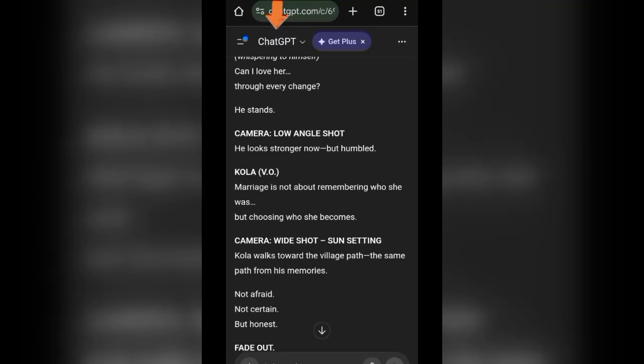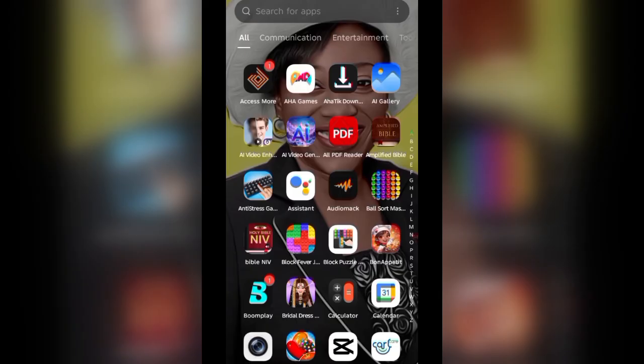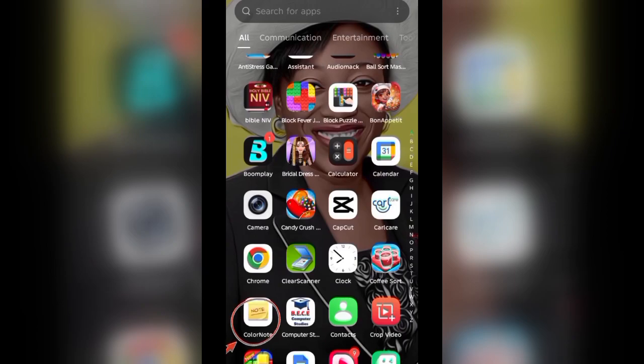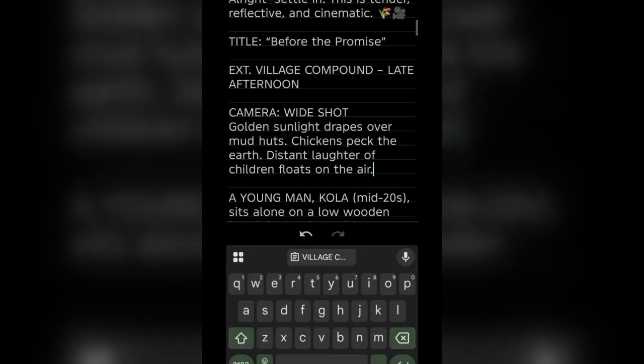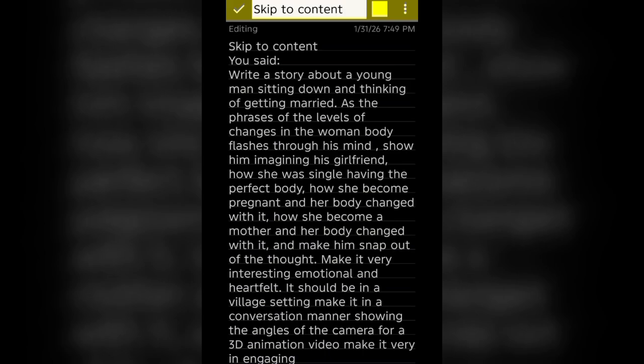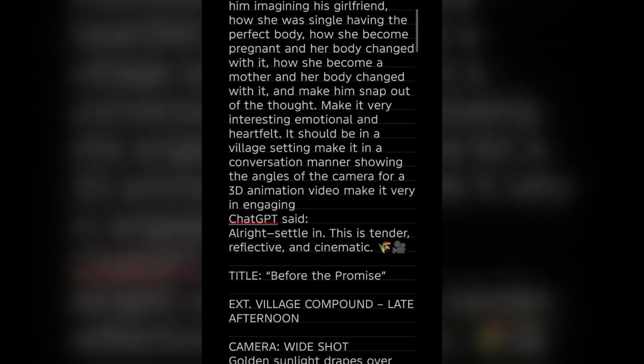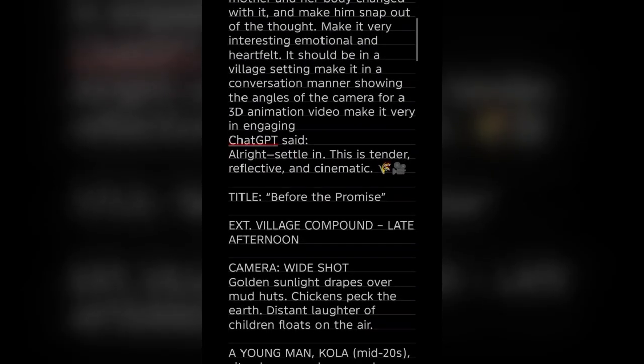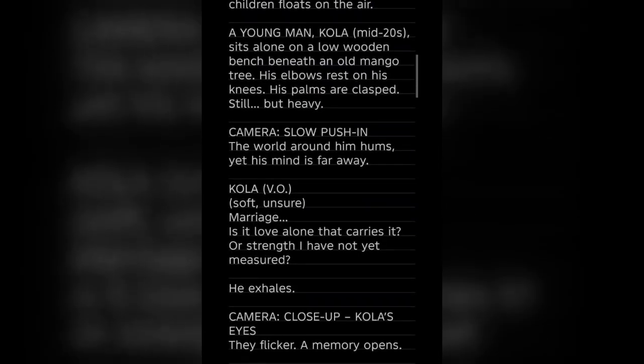This is where we are going to generate our story. We are generating our story at ChatGPT. You generate your story and then you copy it to your color note. Here you are going to save your story, the camera angle, and the conversation between your characters.